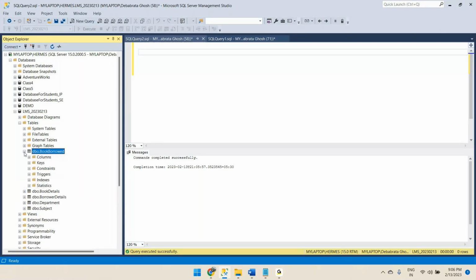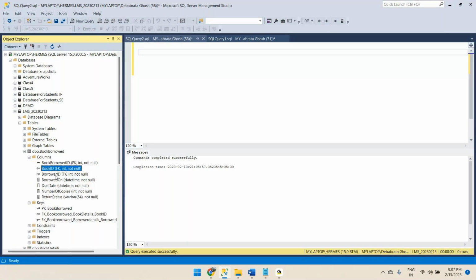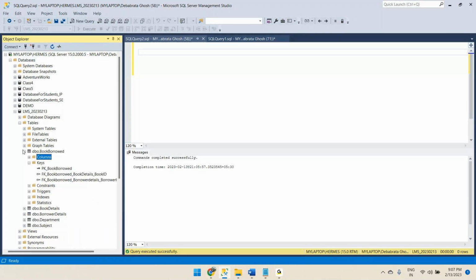And in the book borrow table, we have two foreign keys. One is referring to the book details table using book ID. The other one is referring to the borrower details table using borrower ID. So you can see book ID and borrower ID both are foreign keys. Book ID is a foreign key with the book details table, borrower ID is a foreign key with the borrower details table. So this is my entire table structure of the database.